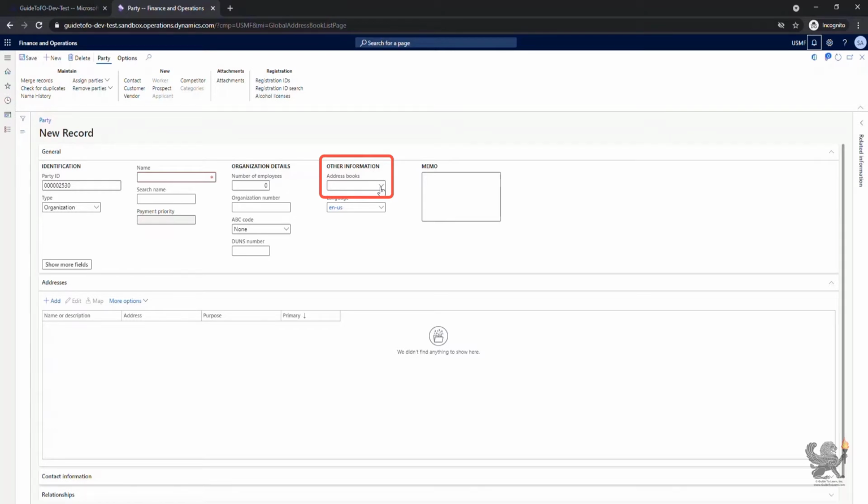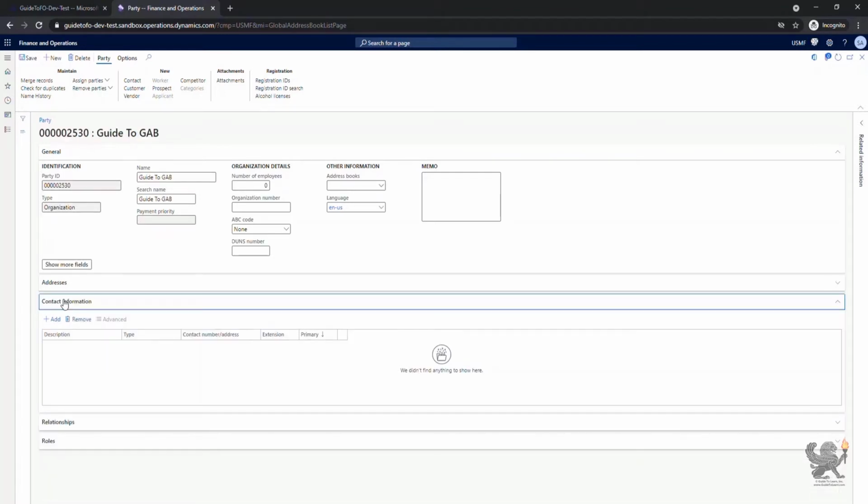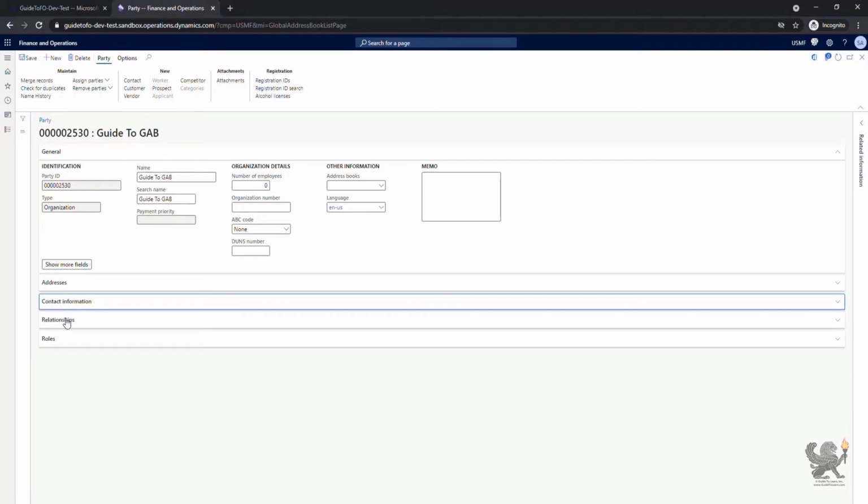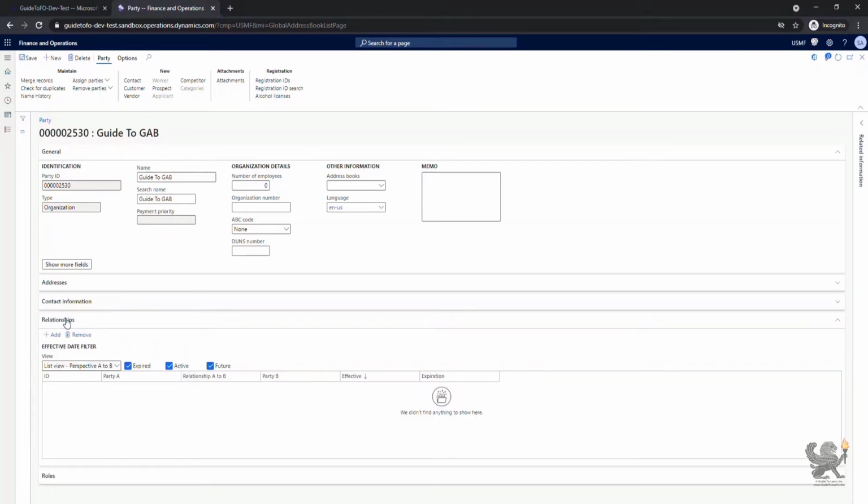We have more discussions in regard to address books in our Dynamics 365 Commerce, or as part of our Retail and Commerce module in the Finance and Operations app. At this moment, I don't wish to create a brand new contact for this party. I collapse the tab and expand the relationship.